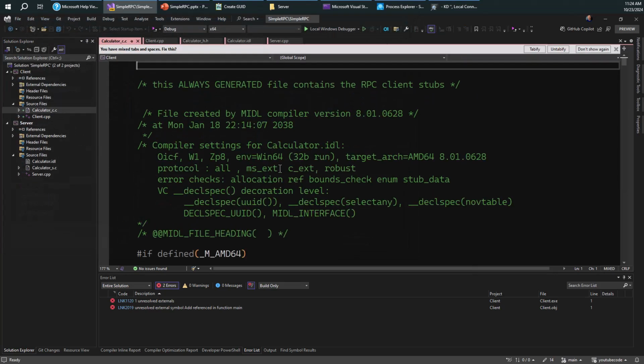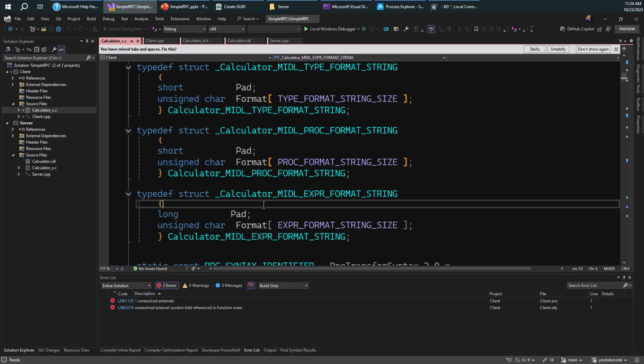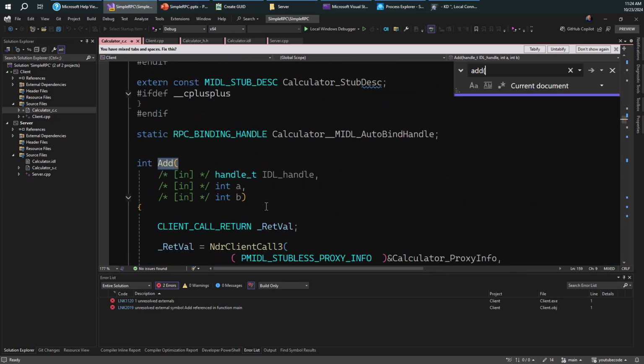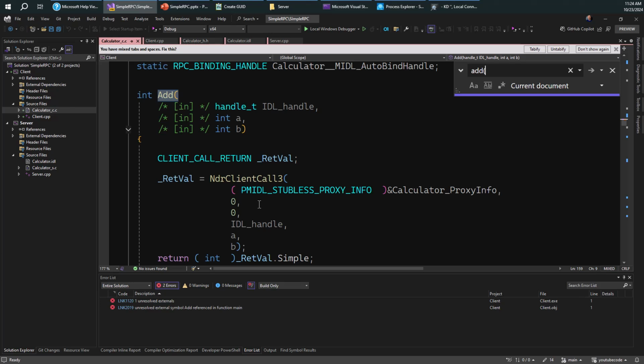In the client side of things, we expect to find the add function here somewhere that does the right thing. Here's add, and this is the actual implementation, calling a function called NdrClientCall3 and some information, which is going to be used for the actual transmission of the parameters to the server side of things. NDR is the network data representation format that is used by RPC.